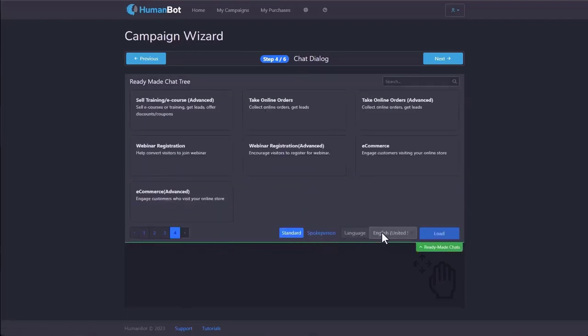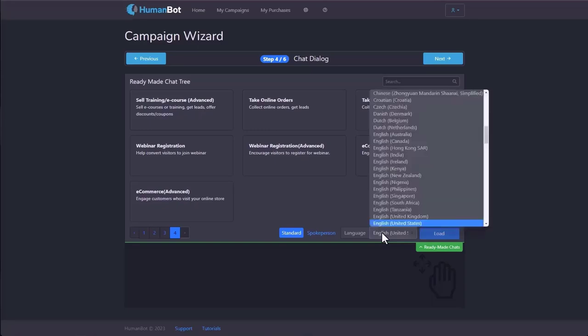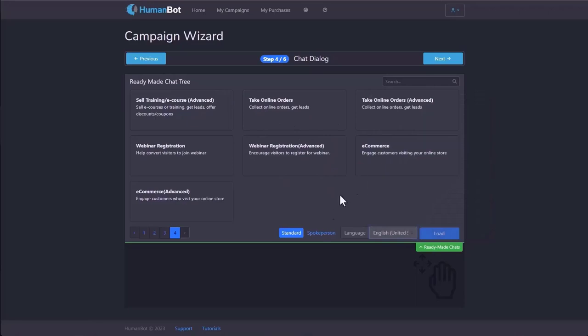We can choose the language. Now, HumanBot is able to translate the chats into the region that the visitor is from. But if you know this HumanBot is always going to be used in a certain country, you can have it translated by default into that language and choose it here, and it'll translate this pre-made tree into that language. We also have a search.